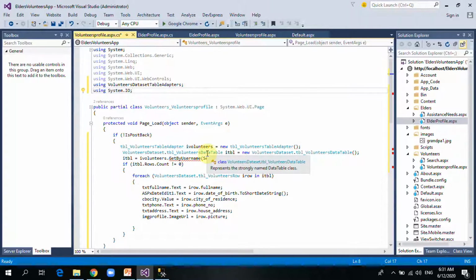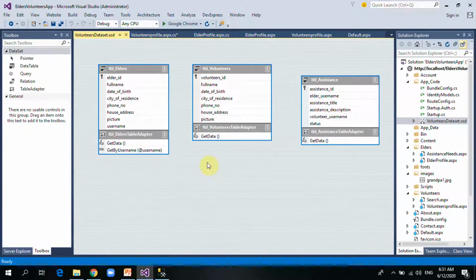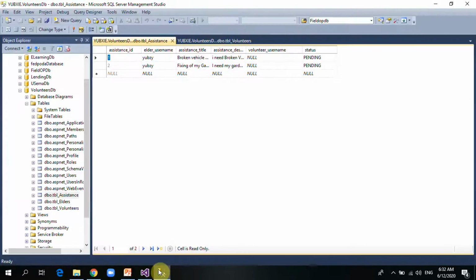Okay, we go to our data set in our app code, and then we get by username for the volunteers table, just the way we have it here. I can see I didn't place username here, so I need to make these changes in the table here.